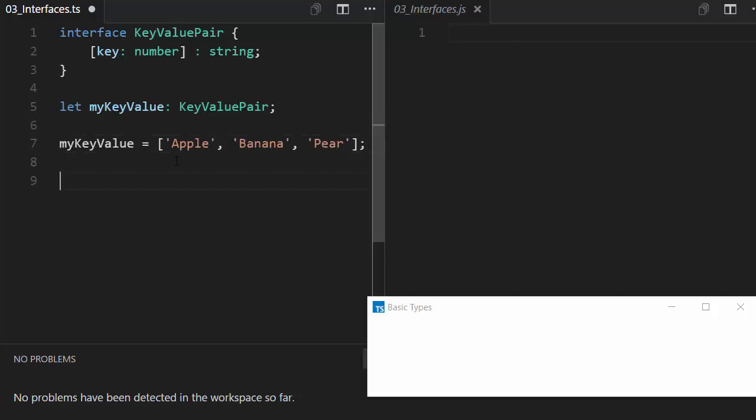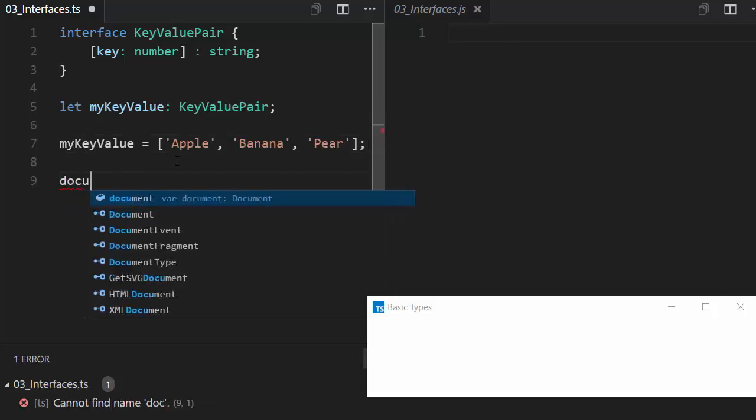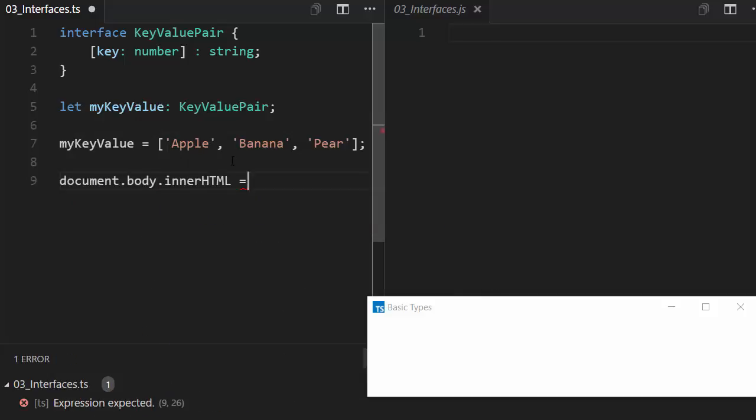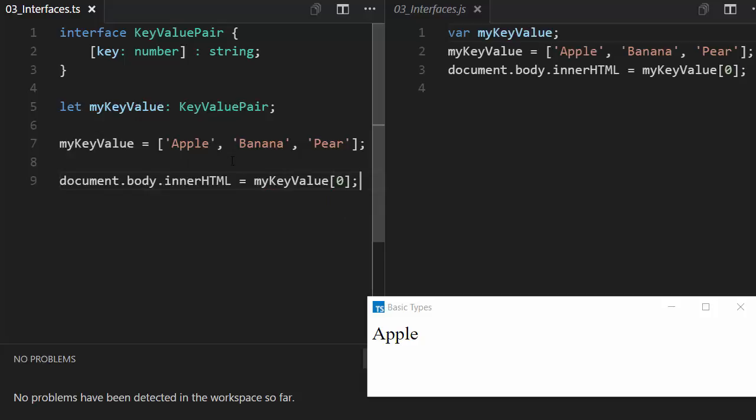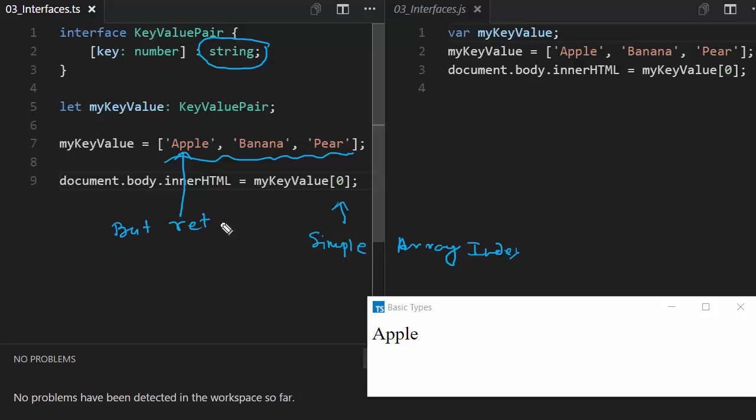And inside the inner HTML, we'll try to access the zero index or the first index of that. So it will return apple. So you can see apple in the Chrome. The interesting thing to note in this case is that the value or return type is string. So we can clearly define which return type we are expecting using this key value pair.